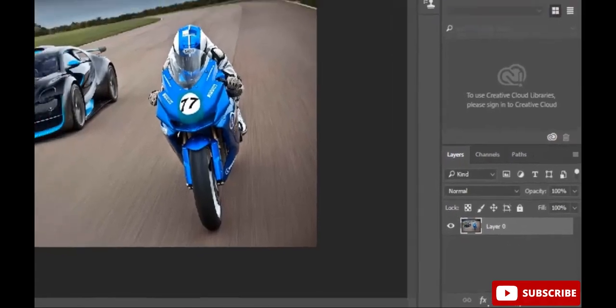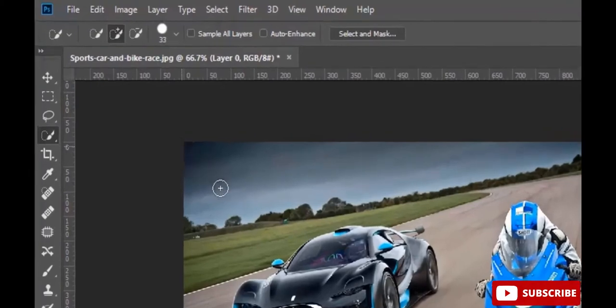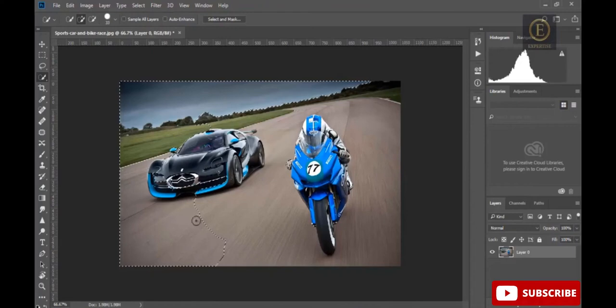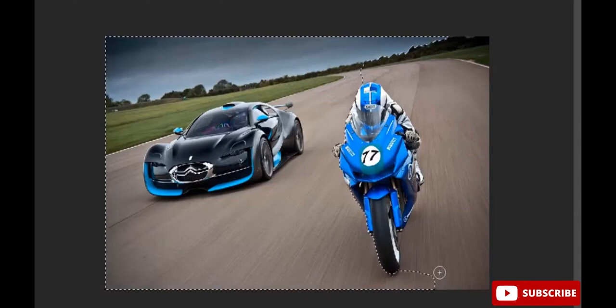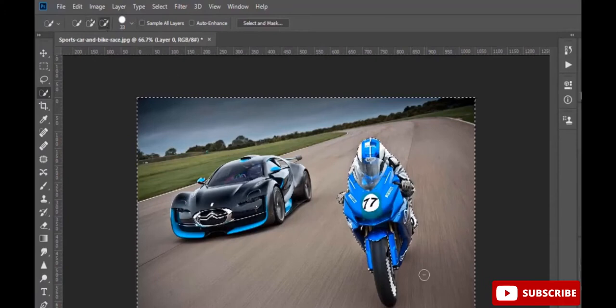So the first thing is to unlock this layer and make a quick selection. We use the selection tool and we drag the mouse over the area around the bike. If you make a mistake, don't worry, just use the selection with the minus icon on the top. You make sure that you selected every detail around the bike. So let's see. Okay, fine.